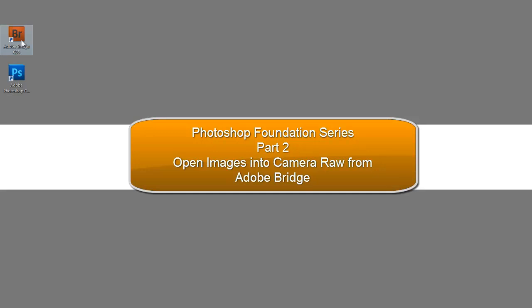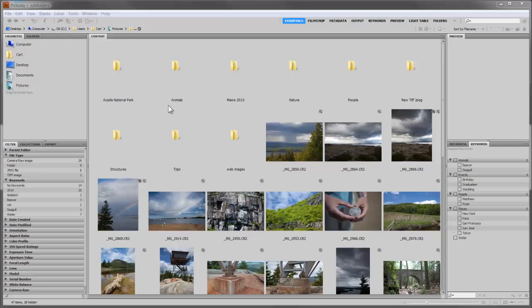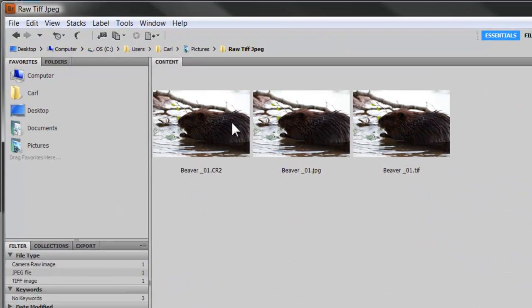First thing you want to do is open up Adobe Bridge. All right, now that we have Bridge open, you can not only open up Camera Raw files, but you can also open up TIFFs and JPEGs, and I'll go over the benefits of doing so. I'm going to show you three images that are all of our same happy beaver, but one's a raw file from Canon, one's a JPEG, and one's a TIFF.